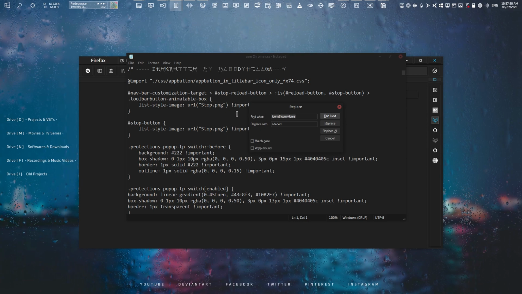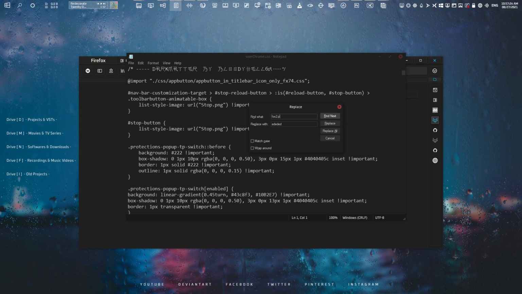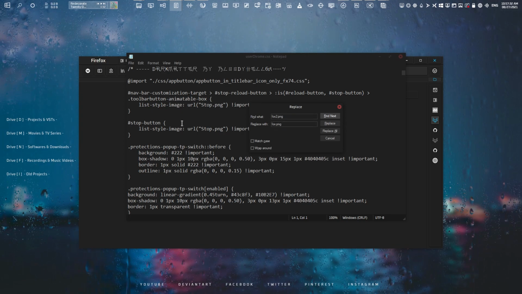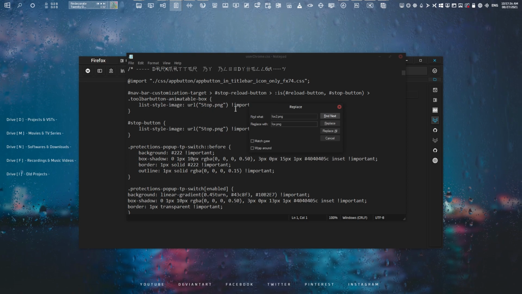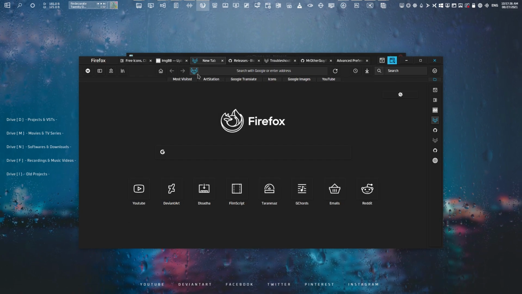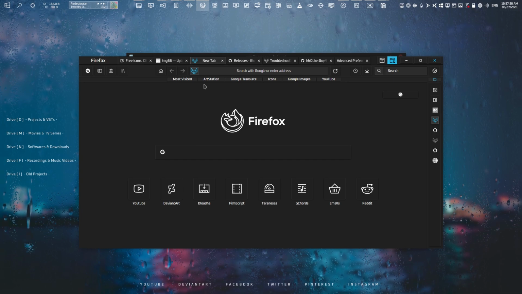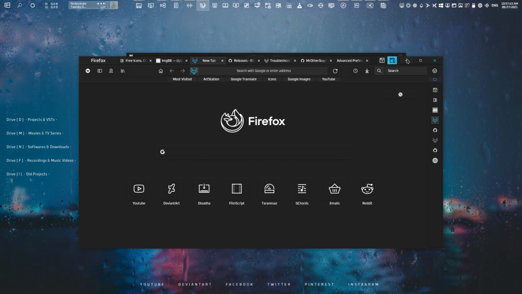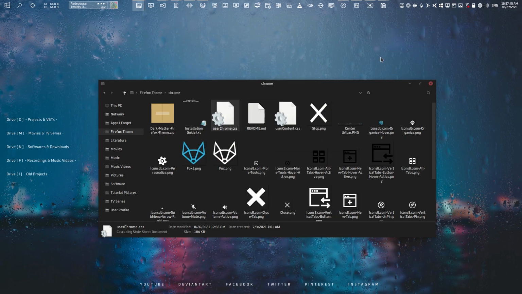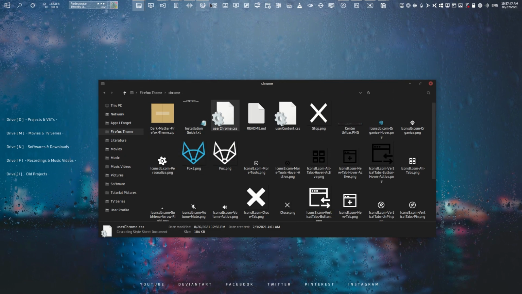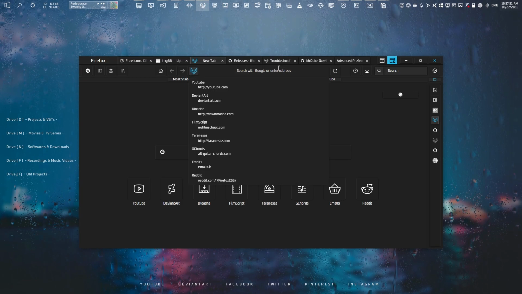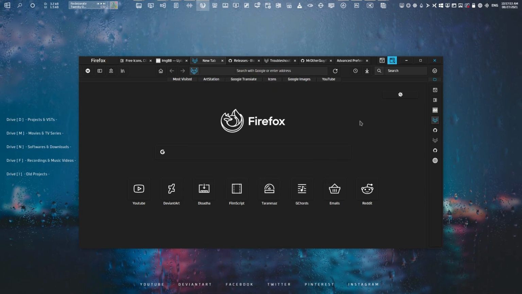and also you want to search and replace fox2.png with fox.png in both the files. And what this is going to do is replace the blue fox with a white fox, okay? And yeah, that's pretty much all you need to do to have this theme in whatever accent color that you desire.